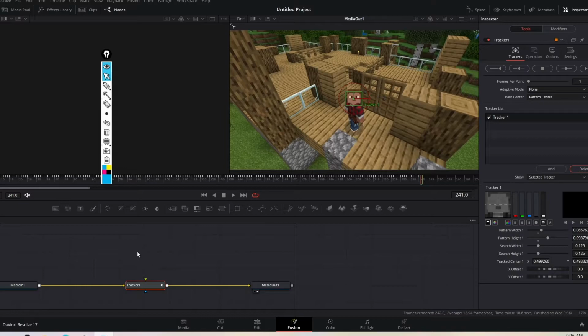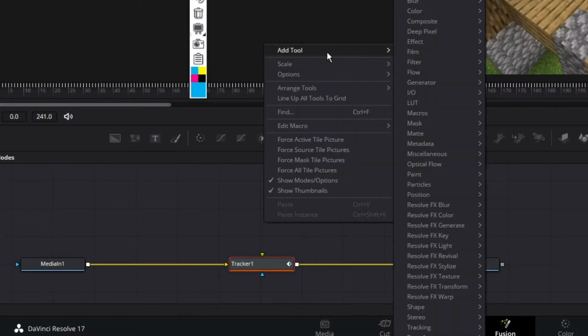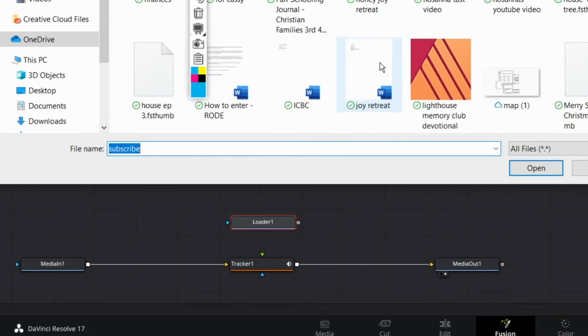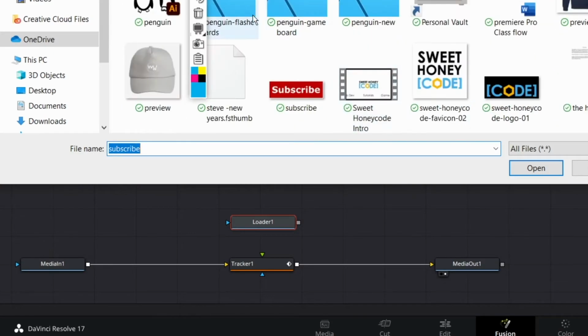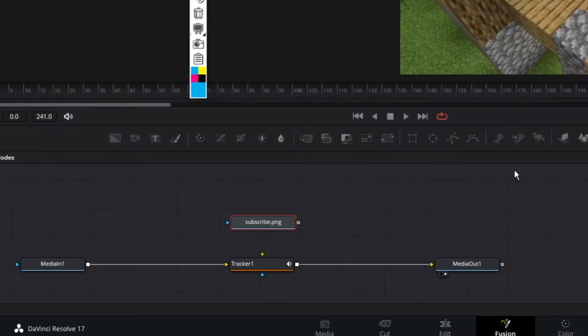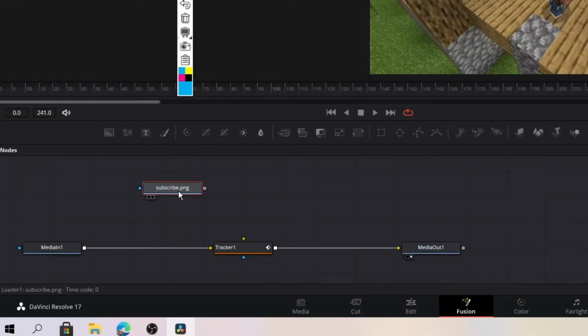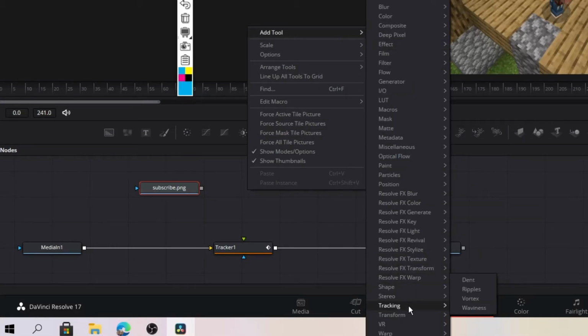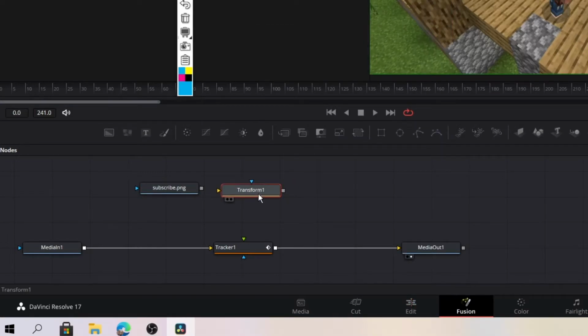And now I'm going to add the graphic. So now I'm going to right-click, go to Add Tool, down to Input Output, which is I/O, and then choose Loader. From here, I would go find my graphic. In this example, I'm going to load in my subscribe button. There, I loaded my subscribe button. And the next thing I want to add is a transform. So I'm going to right-click one more time, go to Add Tool, down to the option for Transform, and click Transform. Now it's connected all.